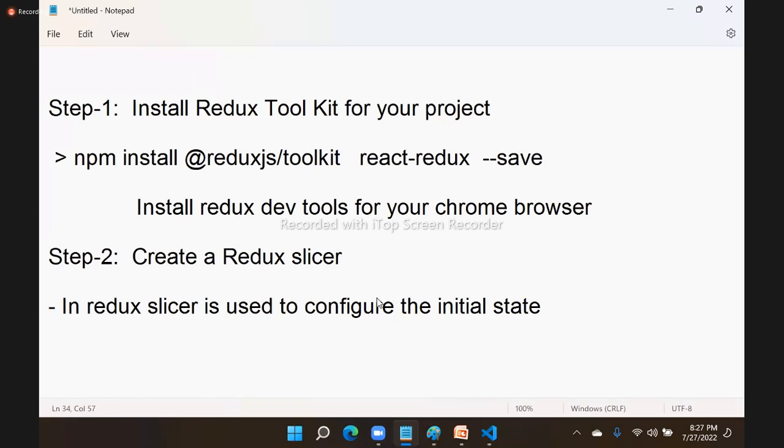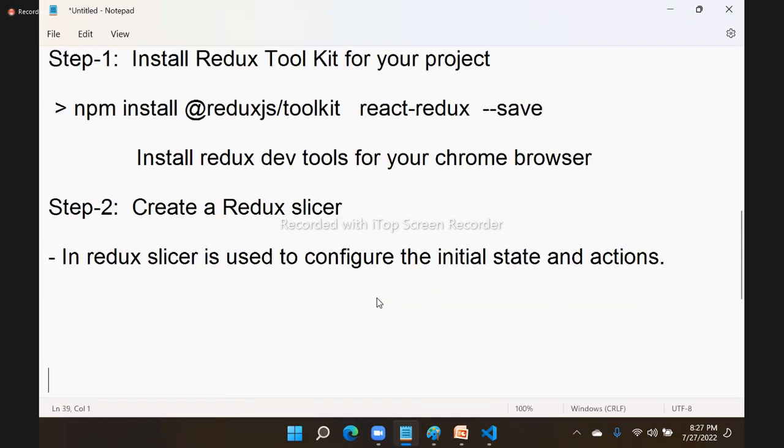It is used to configure the initial state and actions. Initial state and actions are defined in a slicer. That means you need to create a slicer. By using the slicer, you can define the initial state. Actually, initial state means what? We need cart items. Cart items is an any type array. It is an empty array as of now. And another one is cart count, am I right? Cart count is what type? Number, and initially it is 0.